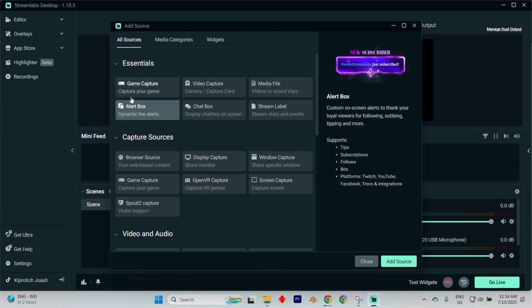This is crucial for engagement. And we also have browser source. This one is for custom widgets or website content. Now, this is the design for vertical.